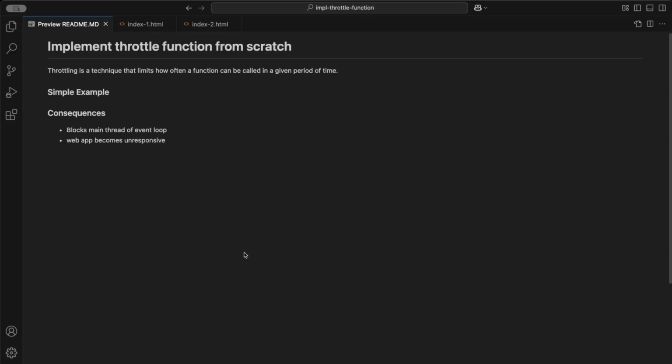Great. So by now we have a little bit of understanding of what throttling is. Now we will move on in the video and see two different use cases where throttling can be used to improve the performance of the web application.